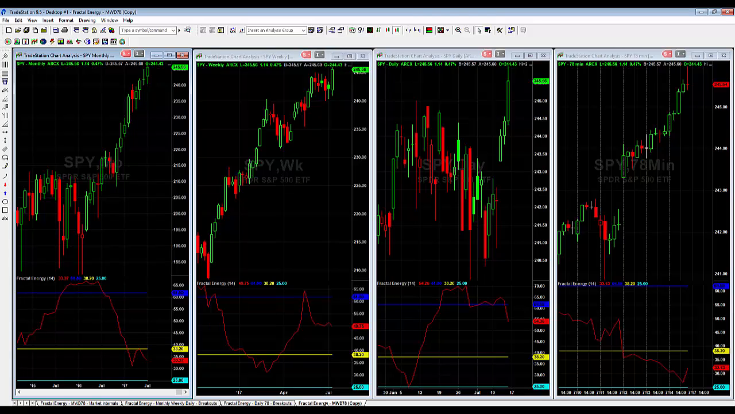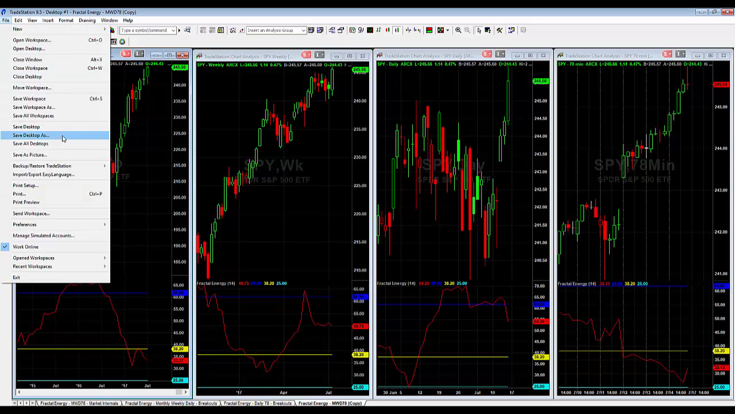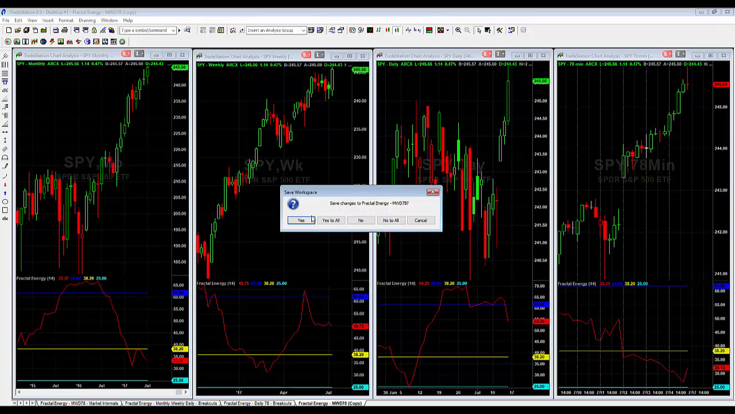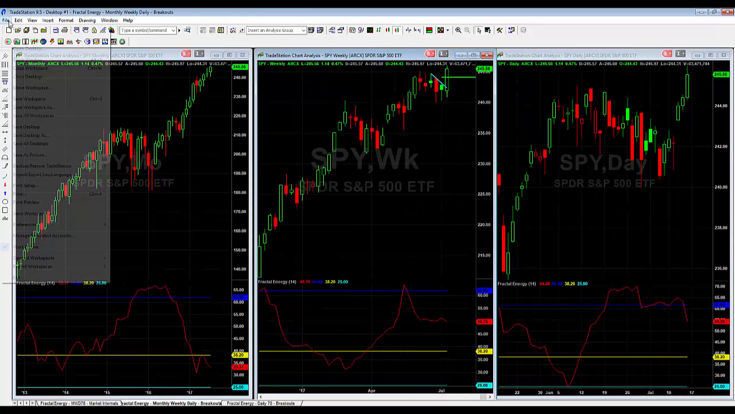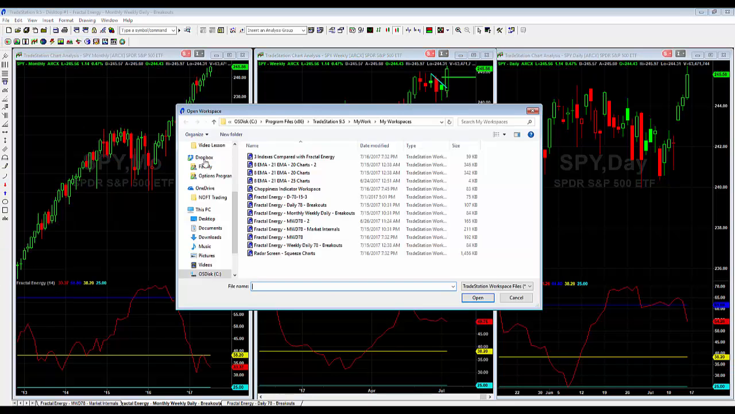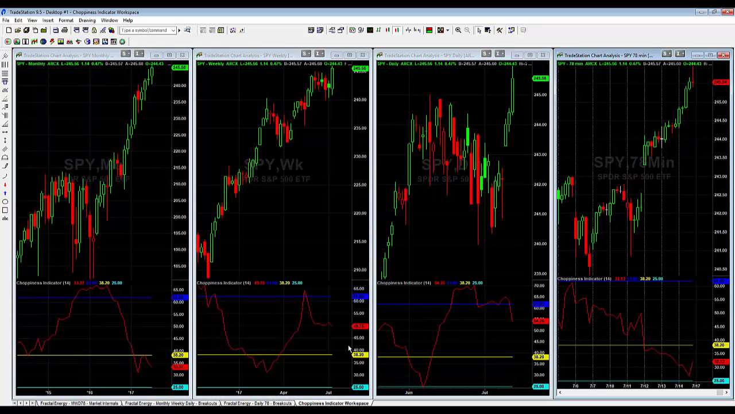And this one here now is the one that I started with, that I showed you as the demo. But if I wanted to open the new one, so I'll actually close that one too. Let me close that one too, just so you can see the difference. We'll close this workspace. And now let's open the one that we just created, and we just have to find it in the list, choppiness indicator workspace, open it.